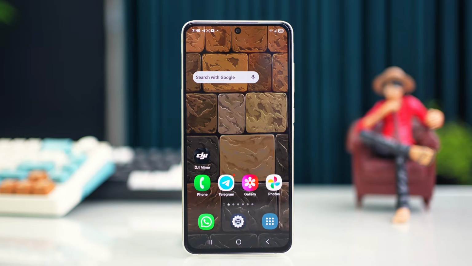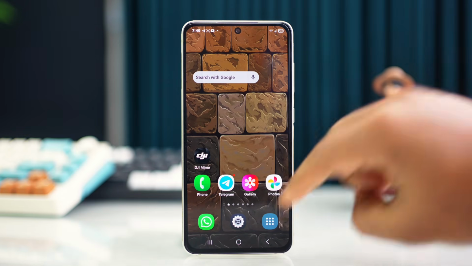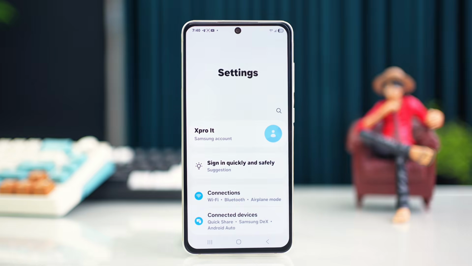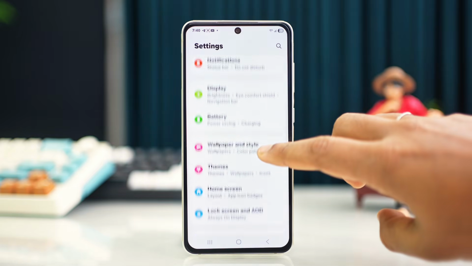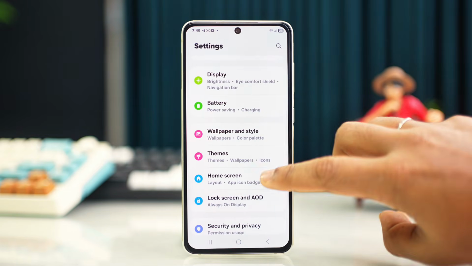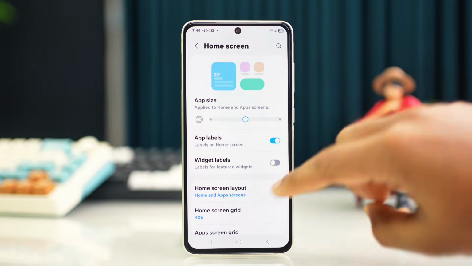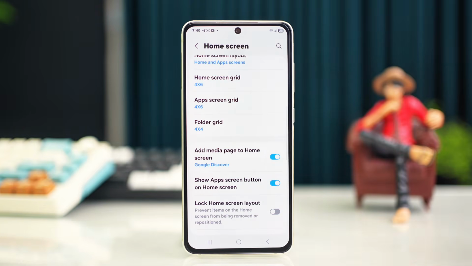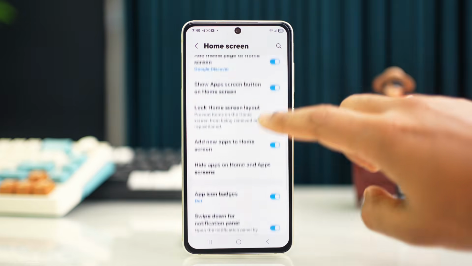Let's get started. First, go to the settings. Then scroll down a little bit. Find the home screen option. Then tap on it. Now scroll down a bit. Next, tap on Hide Apps on the home screen and app screens.